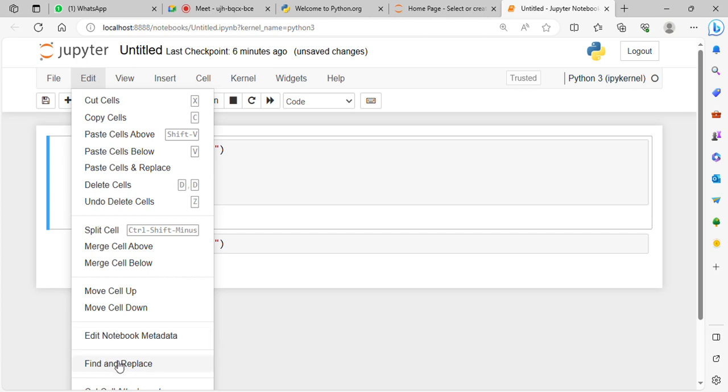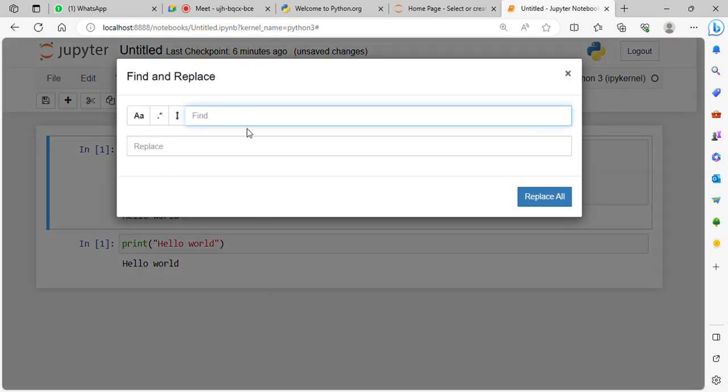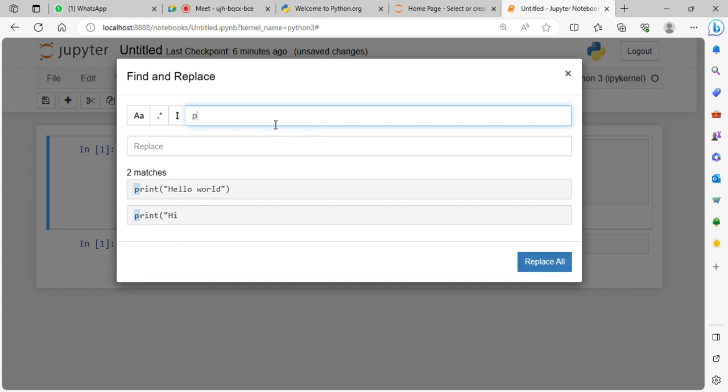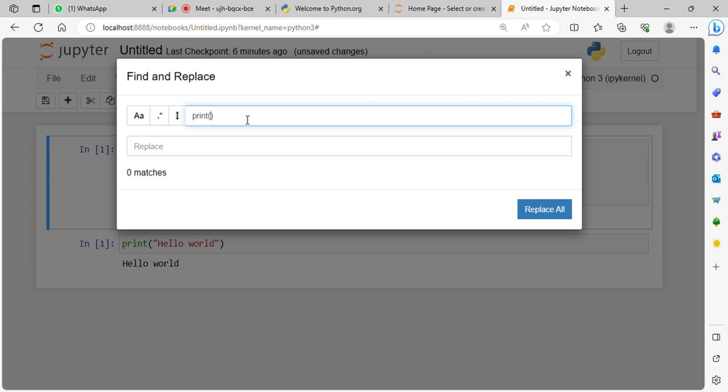Find and replace. You can find any particular piece of text in this. Just a normal find and replace. Let's say I want to find print, it shows the matches. If you want to replace it with any other text, you can do it. Suppose I want to find this print.